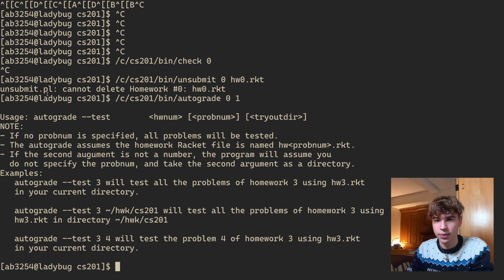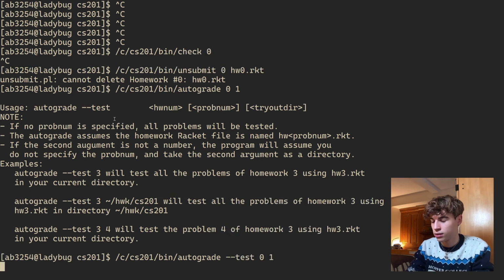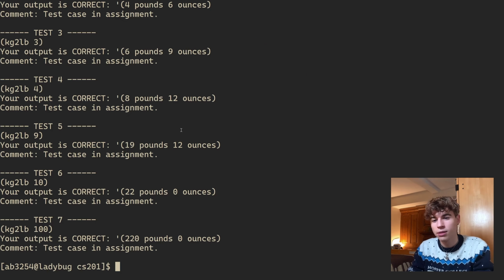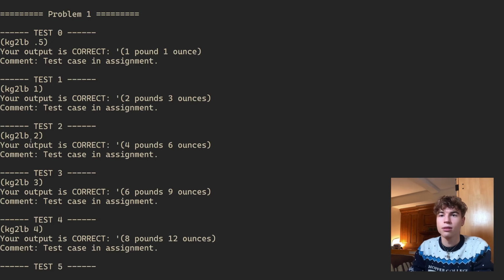It looks like I forgot something. It says usage autograde --test. So let me go back here and add that as a flag. Okay, great. So I think my homework 0 file, yeah, it's working. So I'm passing these tests.